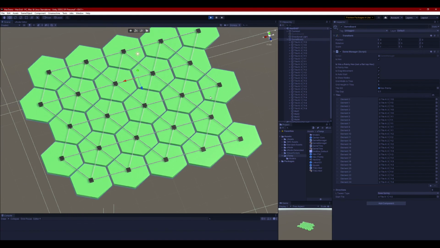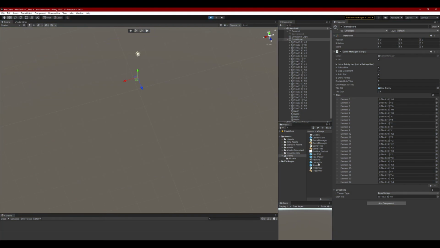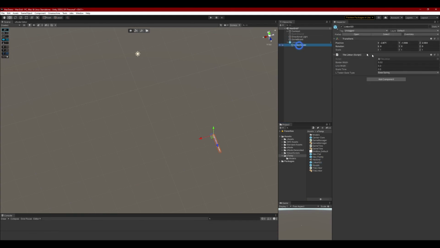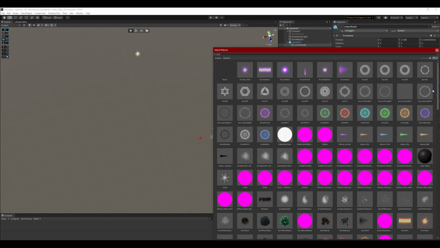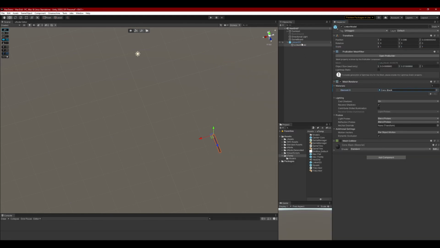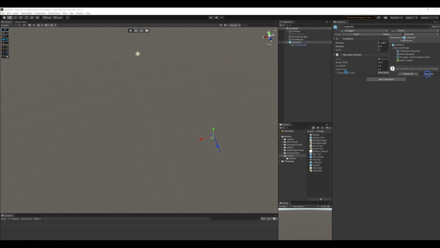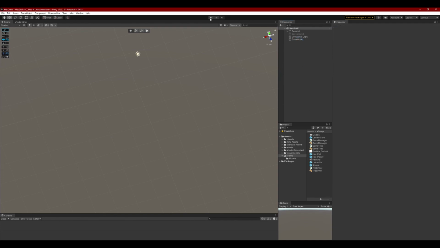Not too bad. It's getting better. We probably want to make that the same black color as the center object. That would make it look a little bit better. So I'll use the same material that I had before, and then I'll update that prefab.